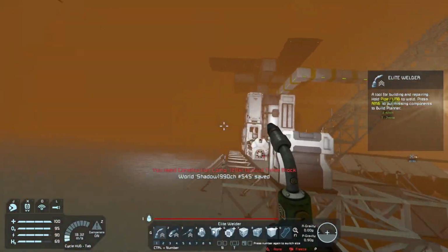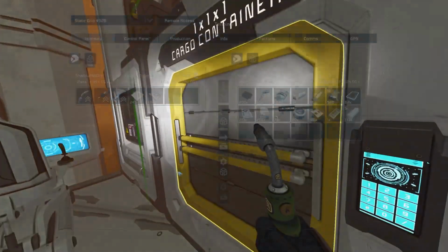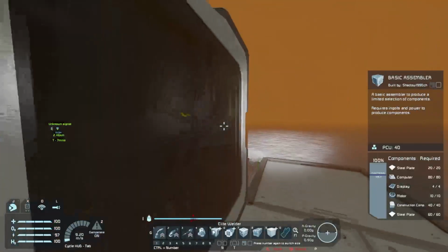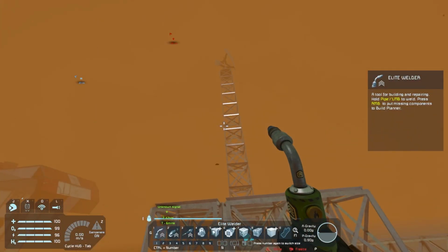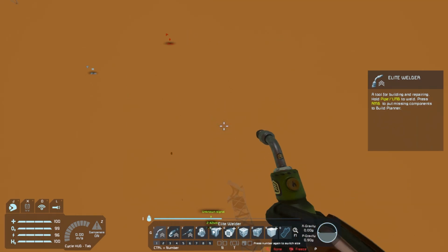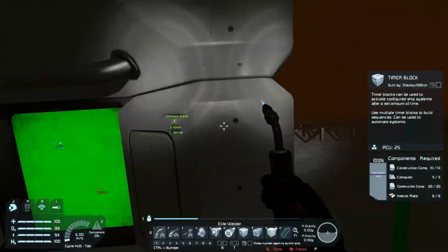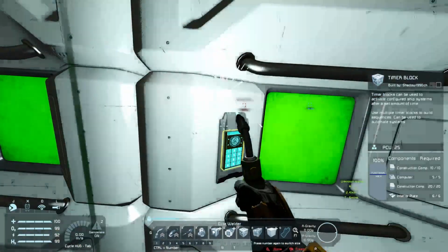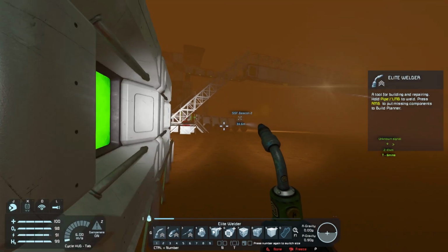Okay, construction components and computers. We shall do so. That's not computers. There we go. Okay. Let's start setting these up. Jesus, we have liftoff. Woo! My home planet needs me. Alright. Go. Alright, that's the 6 timer blocks, correct? Okay.